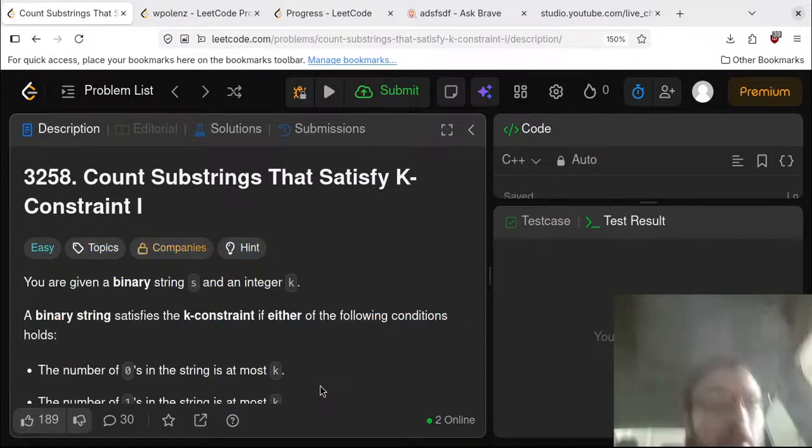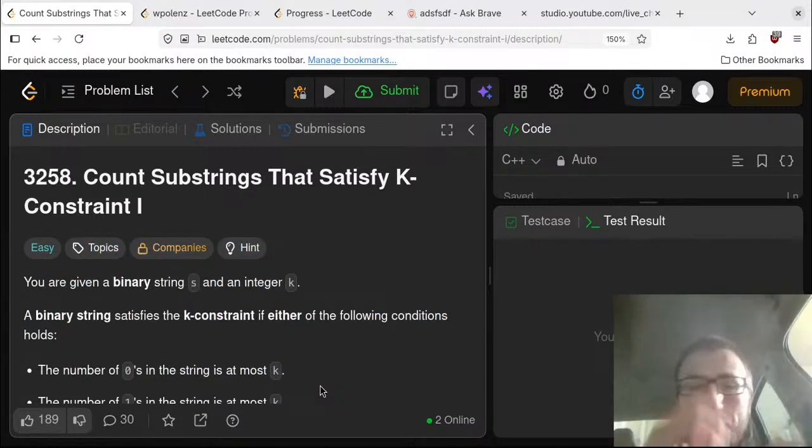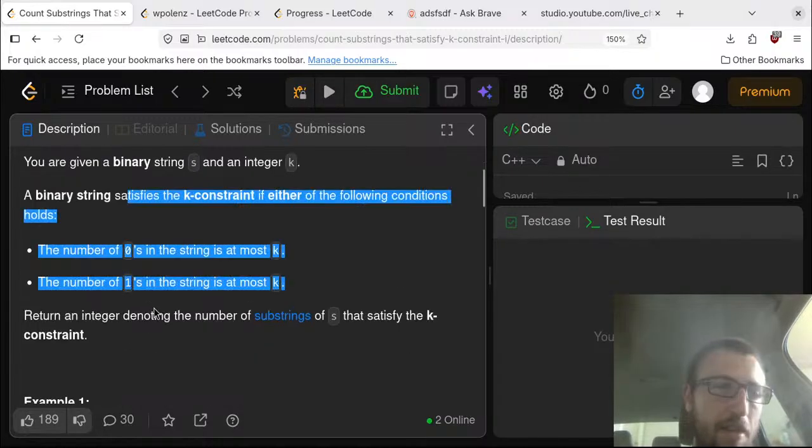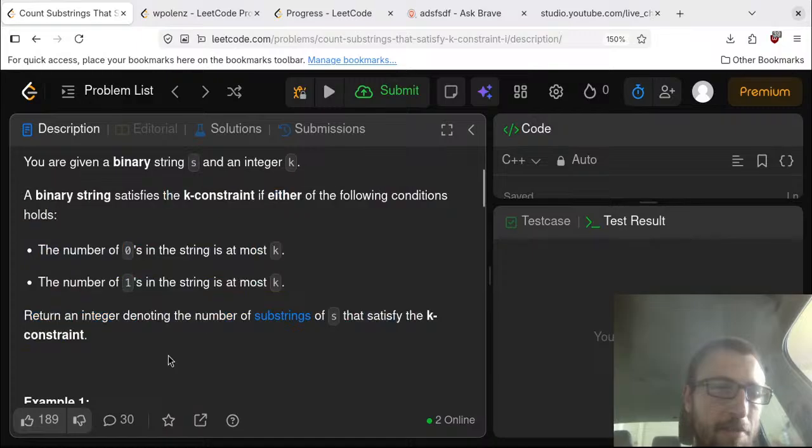Count substrings that satisfy k constraint 1. You're given a binary string s and integer k. A binary string satisfies the k constraint if either of the following conditions holds. The number of zeros in the string is at most k. The number of ones in the string is at most k. Return an integer denoting the number of substrings of s that satisfy the k constraint.